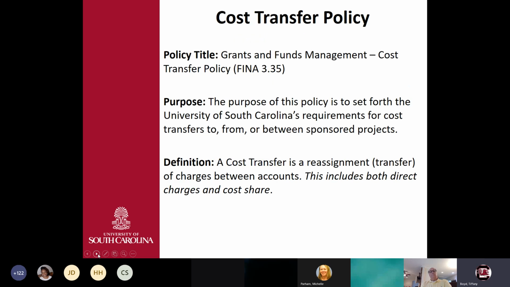All of these things kind of led us to formally documenting these with the cost transfer policy. So that's policy FINA 3.35. And again, a cost transfer is a reassignment or transfer of charges between accounts, whether it's a direct charge or cost share.